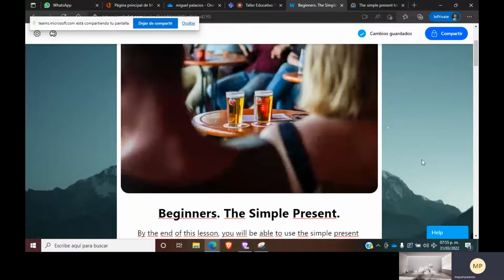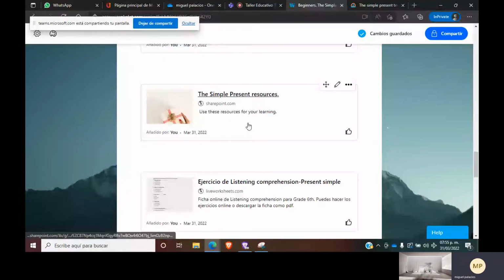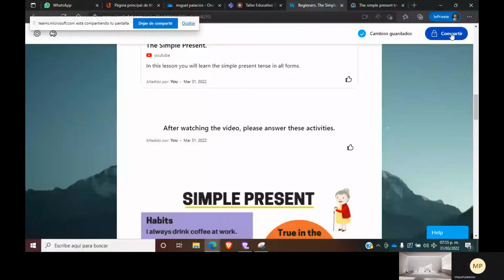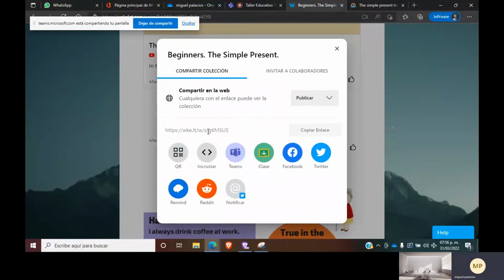Now you have your collection almost finished. You have the background, you have the main image, you have the directions, you have the topic of the class, and you have all of the resources for your students. We're missing one step: share. Click on share. By default, Wakelet will always choose private. You need to change it from private to public. Click on public, and here you have the link.